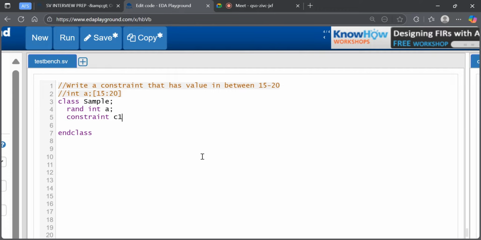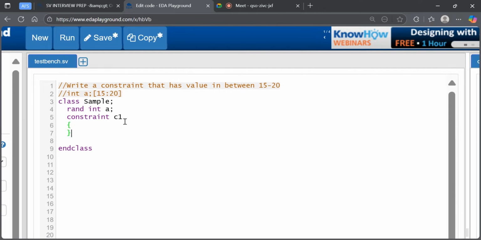Now you can take any name for your constraint, and we will see why the name is important. Right now I have considered the constraint name as C1. Now you can just use the curly bracket. Now I want my value of a in between 15 to 20. So we can write a inside. So inside is your keyword. Now I want 15 to 20, so here you can consider one curly bracket, and inside that the value which you want. So write the range of value. Right now I am looking for the value which is in between 15 to 20. Now just mark a semicolon. So here we have written our constraint.